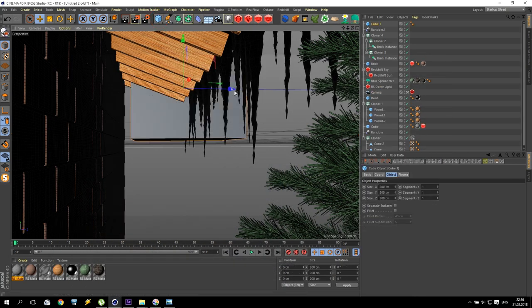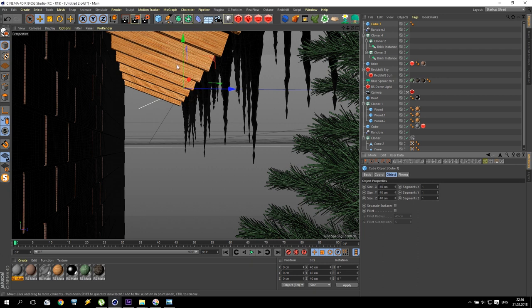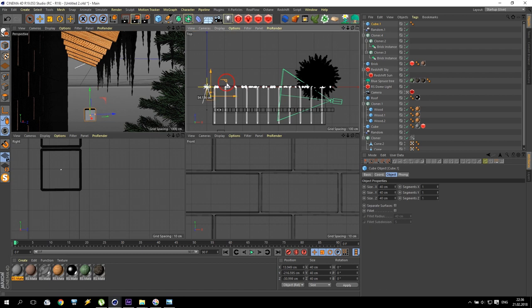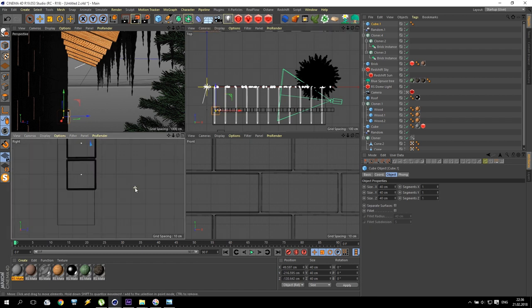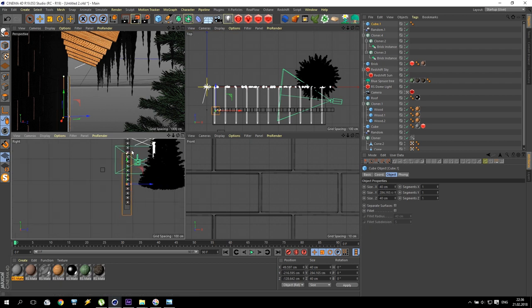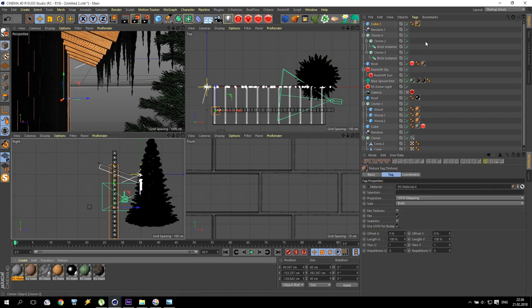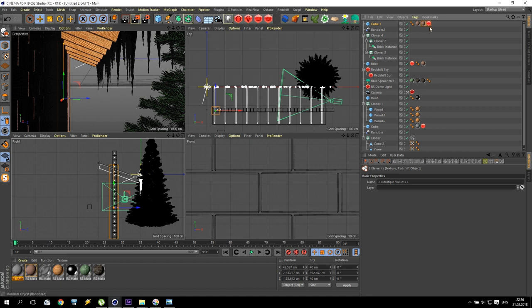So I just create one more cube. I'll make it 40 centimeters for a moment. Going here. Make it somewhere in this area. Okay, very nice. And increase it. So, make it like this and apply the Redshift tag to this object.